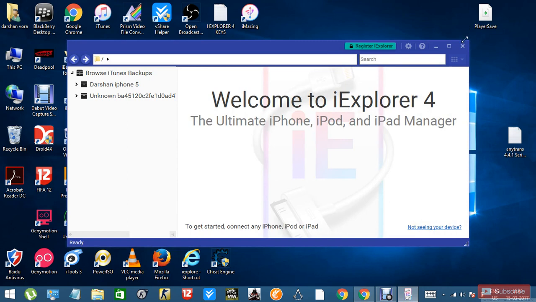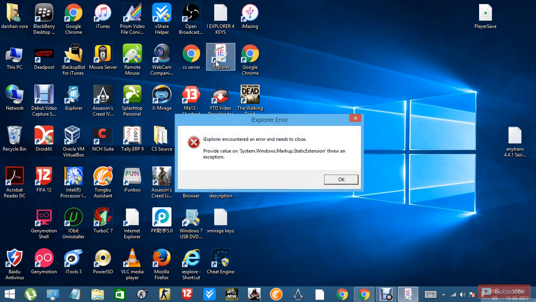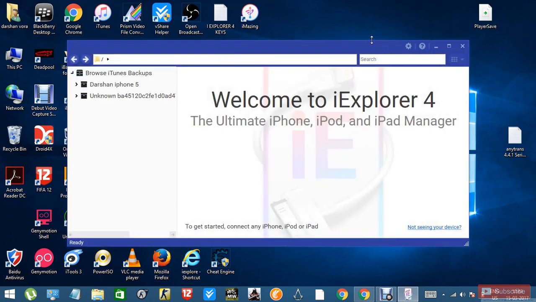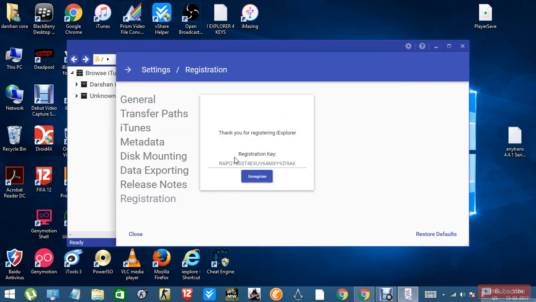After unregistering, if you close and open it again, it will show you an error. So yeah, this is the error. Just click on OK, that's nothing much about it. Open again. You guys can see I have unregistered, and when I open it up again, it gets registered automatically by itself. So yeah, this is the only glitch.